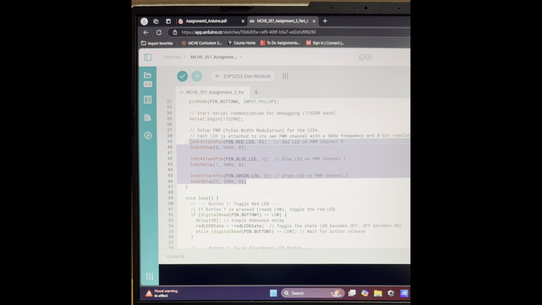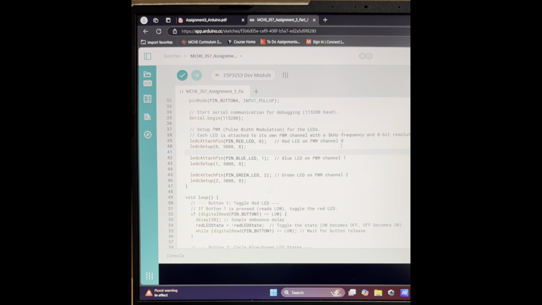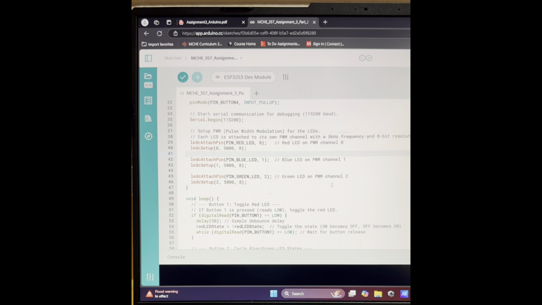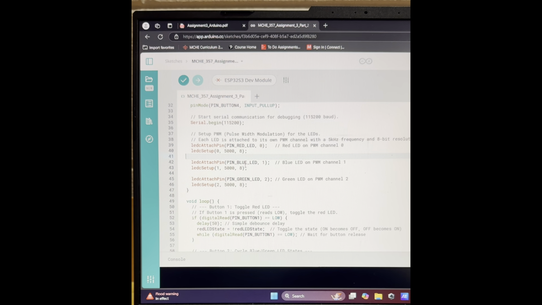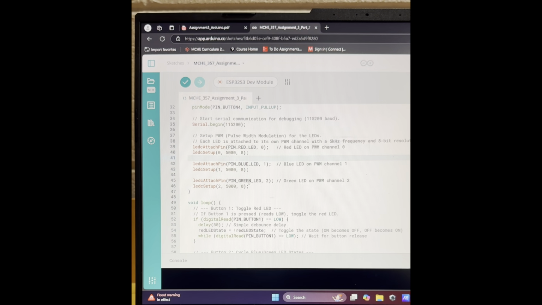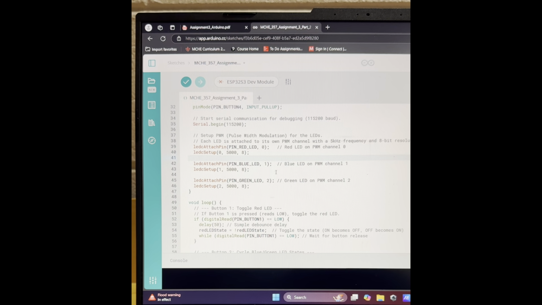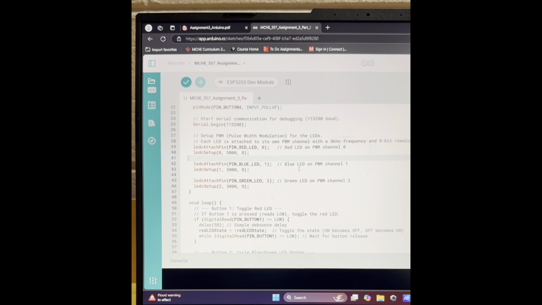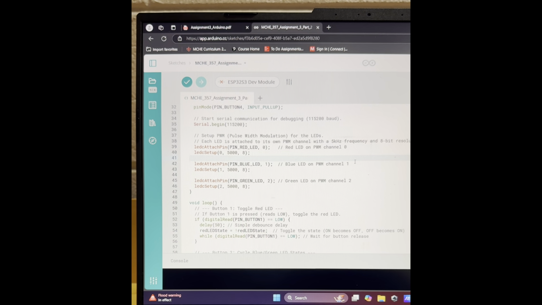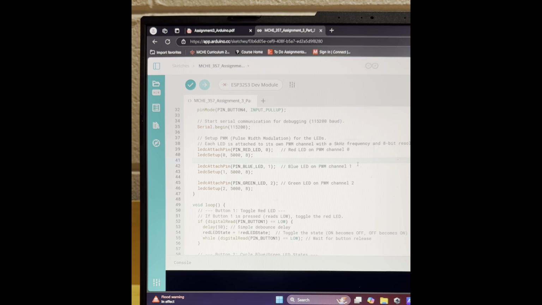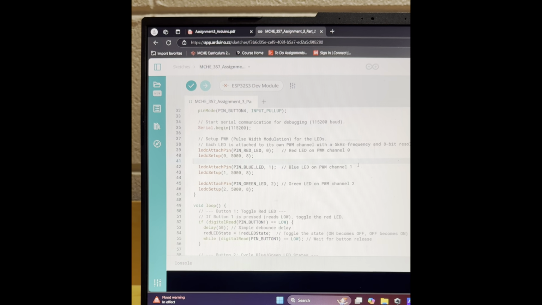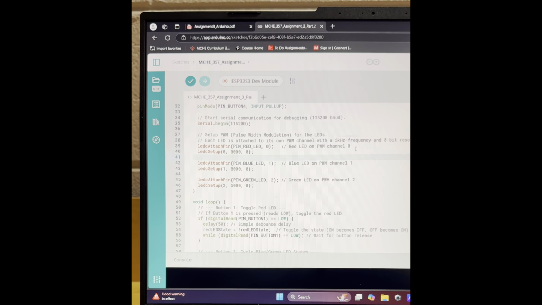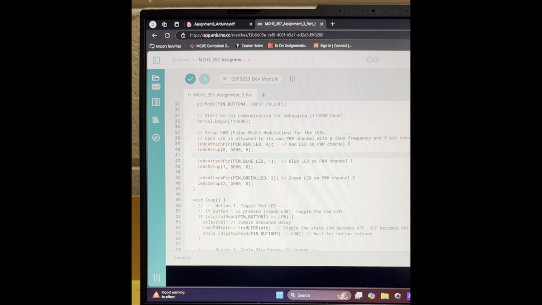So basically, all of my LEDs are gonna be attached to different channels. Red LED's gonna be on channel 0, blue LED's gonna be on channel 1, green LED's gonna be on channel 2. All of them are gonna be on 5000 Hertz and 8 bits resolution, which is basically gonna allow me to go from 0 to 255 on my brightness.